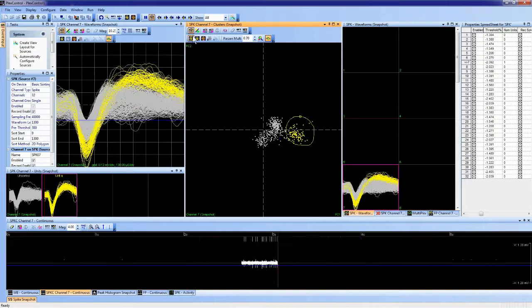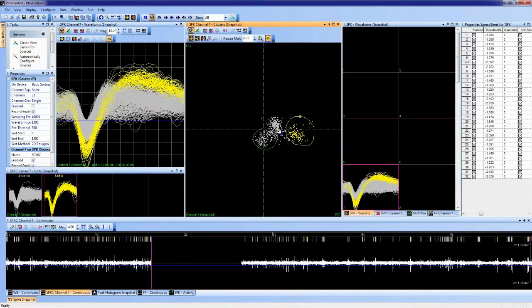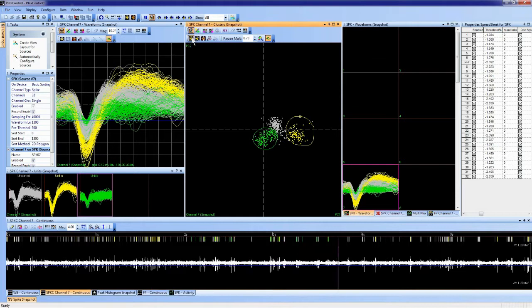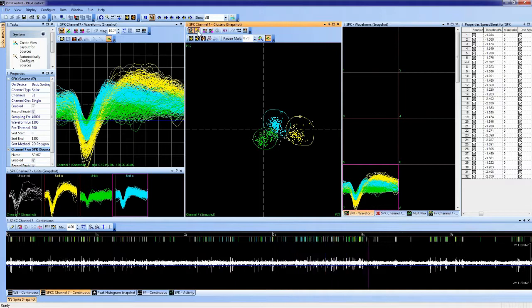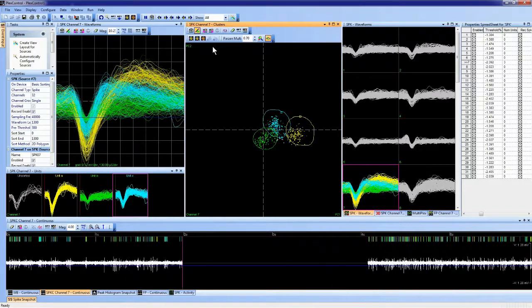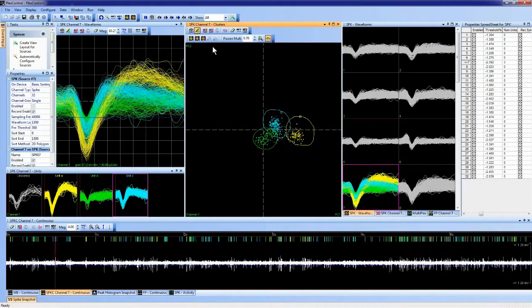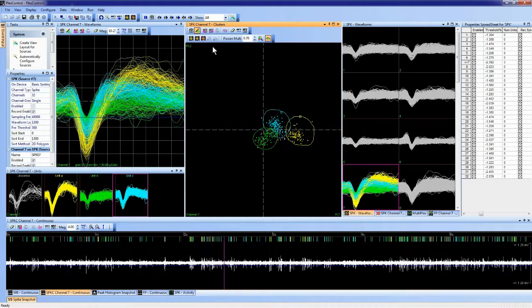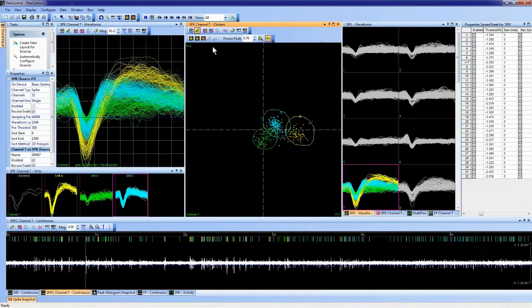I can go back to my snapshot to find another unit. I can add a third unit. I can redraw units. I can delete units. It's only the waveforms that are plotted into those contours that will be sorted or assigned to those units. Unit A has priority over Unit B, has priority over Unit C, etc.